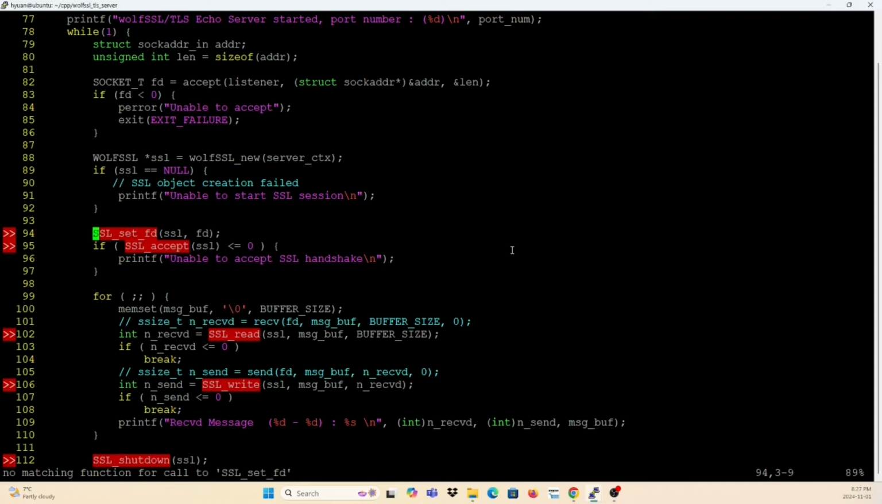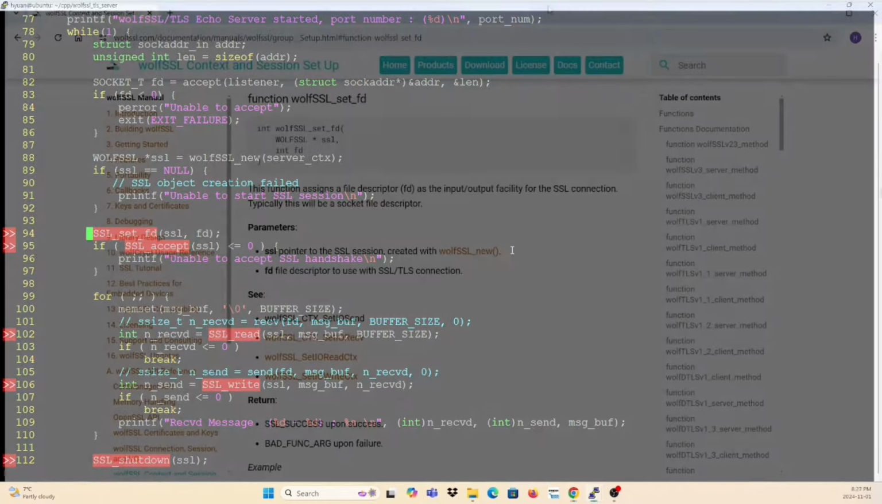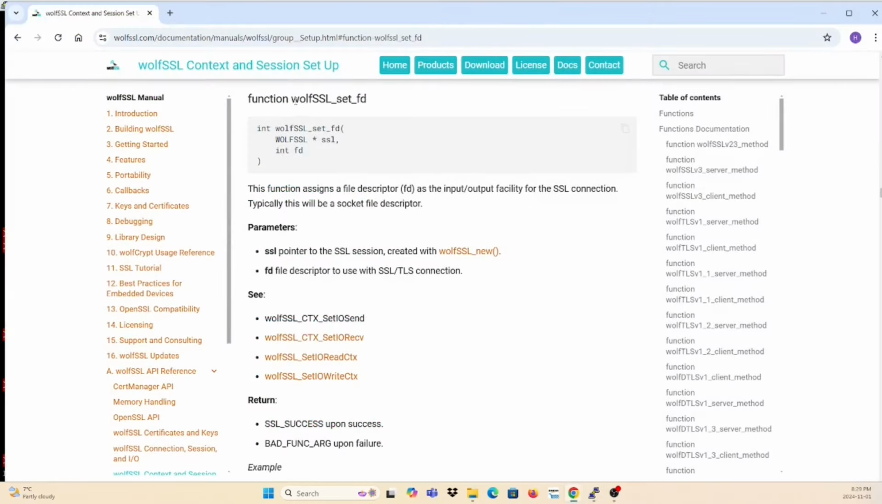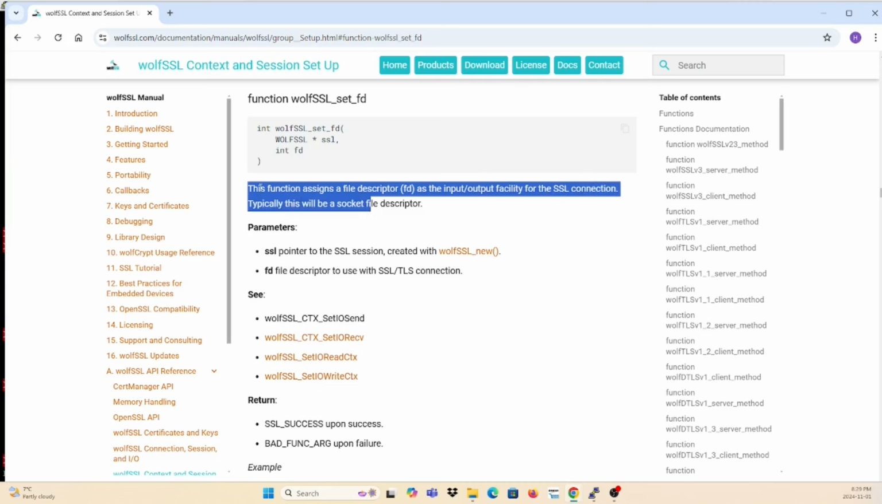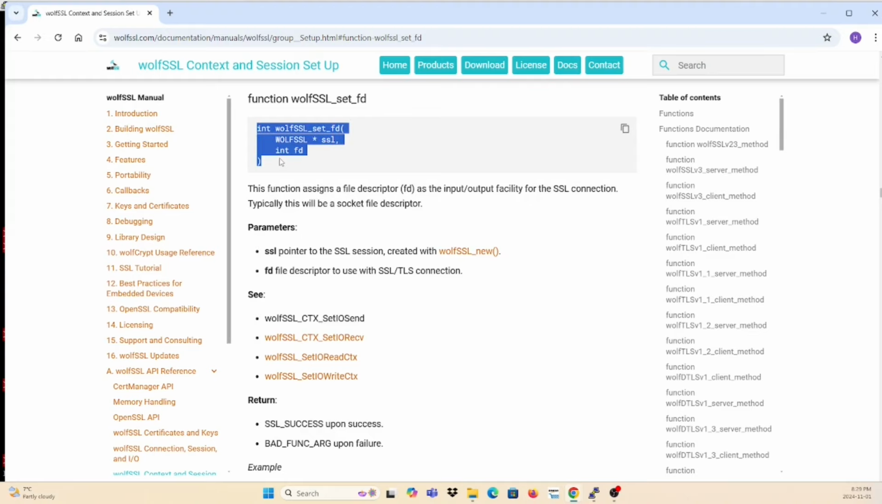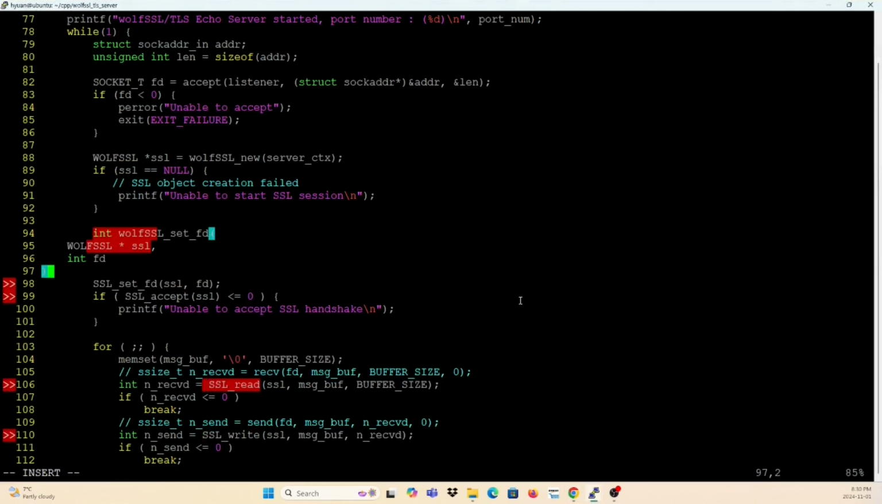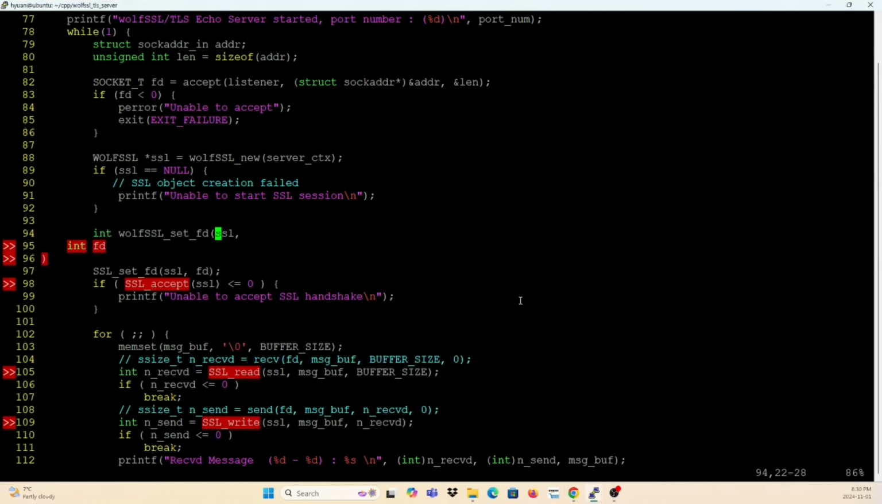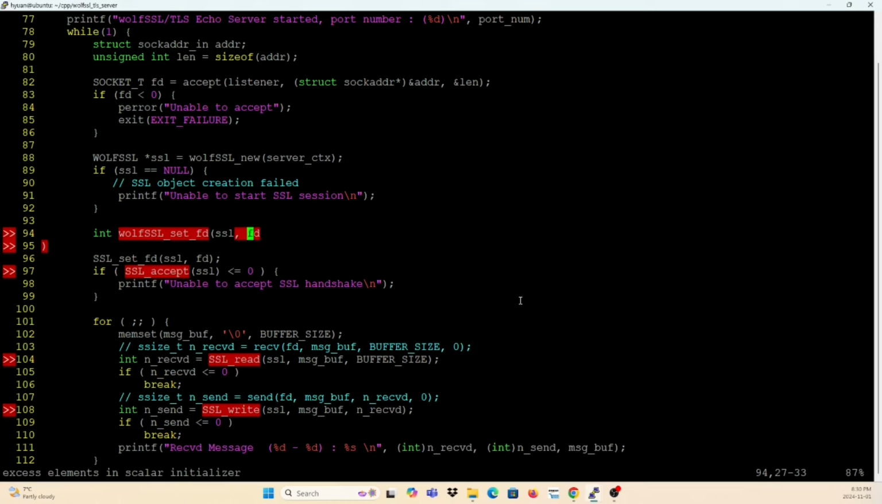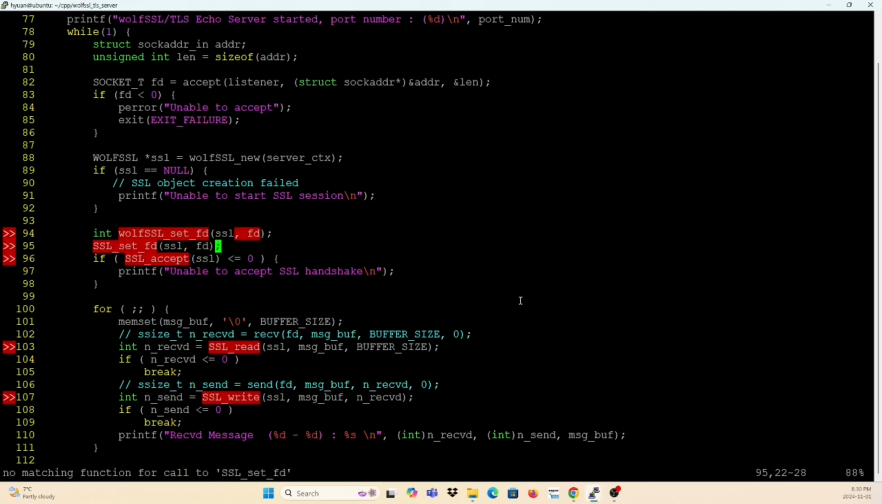We can delete this line, and next is set fd. The set fd function is wolfSSL_set_fd. This function takes two parameters, the wolfSSL pointer and the fd file descriptor. This function assigns a file descriptor as the input/output facility for the SSL connection. Typically, this will be the socket file descriptor. So we copy this line back to our editor and paste here. The first parameter is the SSL, the second parameter is the fd. And we can delete this line.